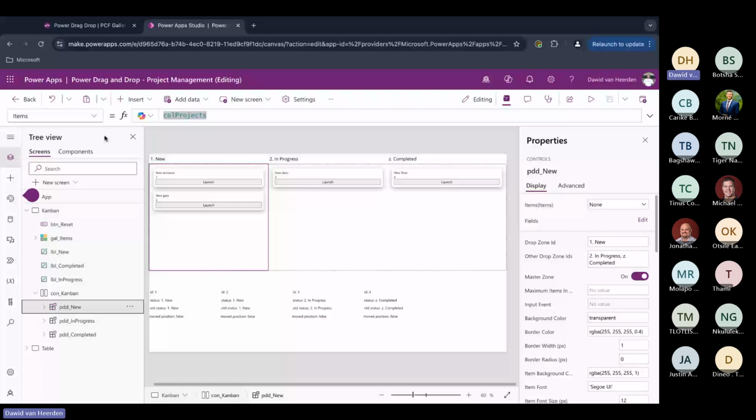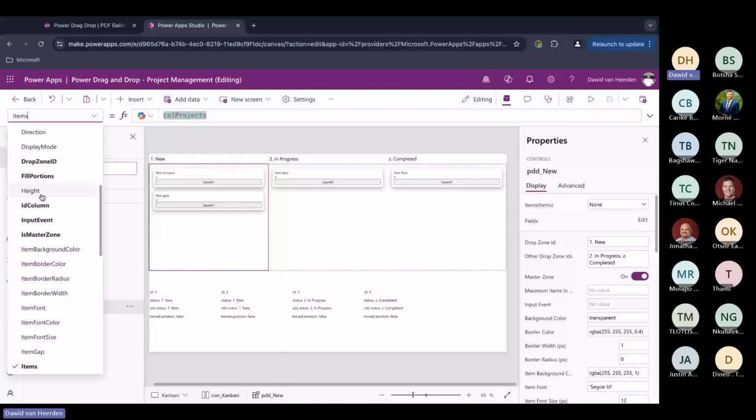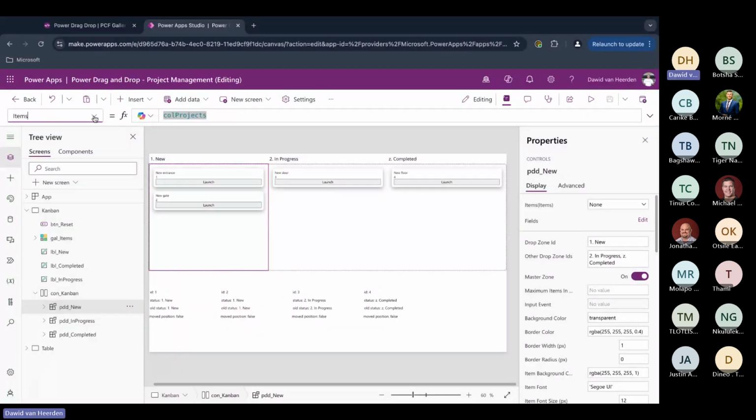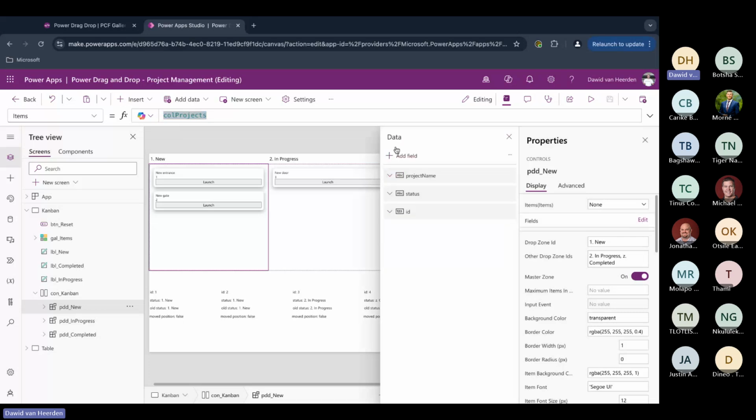So what you will then also see is there is an items property, and that's just tying back to the actual data source. It's obviously very important that you specify the items and then also the fields which you're planning to display in the control.